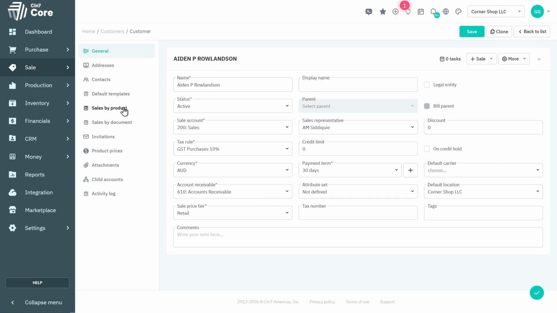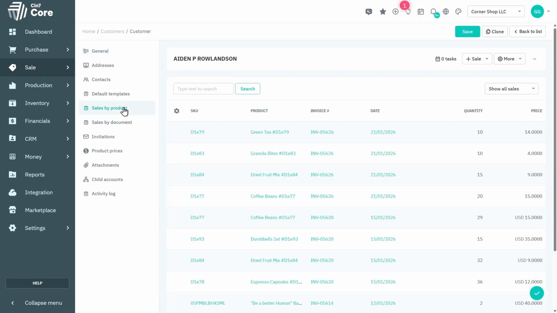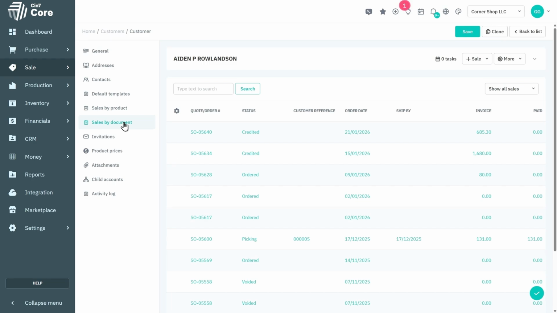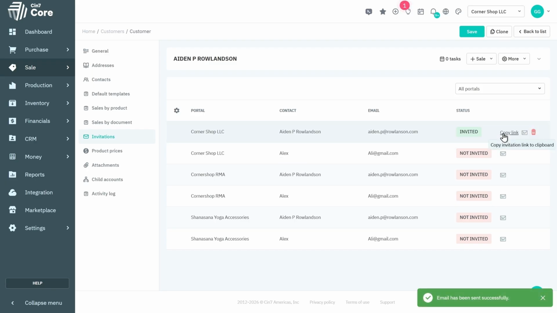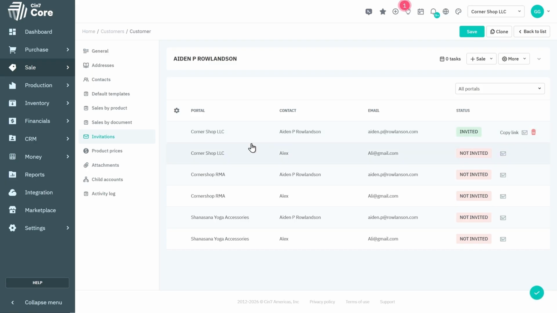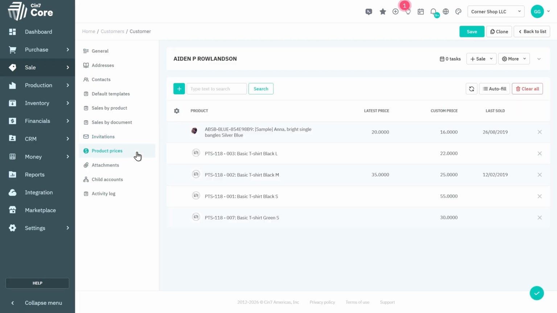You can view your customer's sales history by the products they purchased, or by viewing their history of sales documents generated. In the Invitation section, you can invite the customer to your Cin7 B2B portal by clicking on the email icon to send an invitation. Within the Product Pricing tab, you can add products and set custom prices for your customer, which automatically override the regular price tier during a sale.